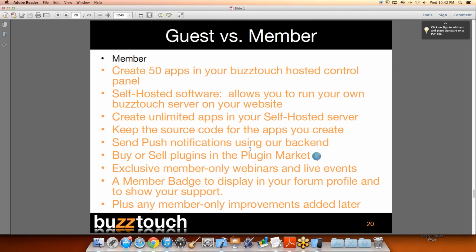So we compare that to what a member does. A member can have access to 50 apps in their Buzztouch control panel. So after the first 3, it won't let you add any more if you're a guest. When you're a member, you can make up to 50. You also have the option of using the self-hosted software, which is basically a download that you can upload to your own website if you have your own web server somewhere or your own domain name. You basically can create your own little Buzztouch where you can have your own logins, and with those you can control, you can have as many apps as you want.